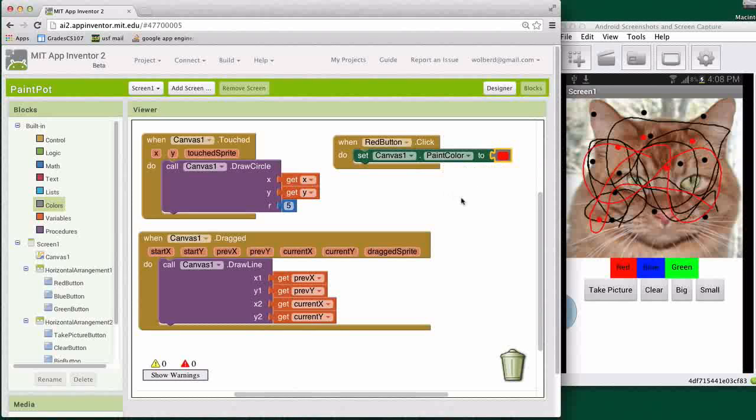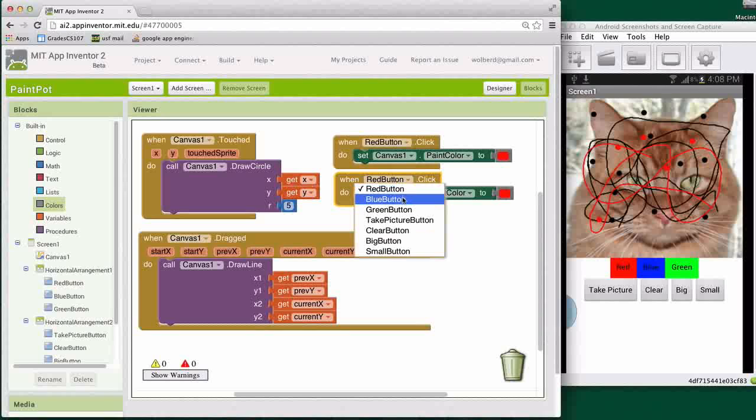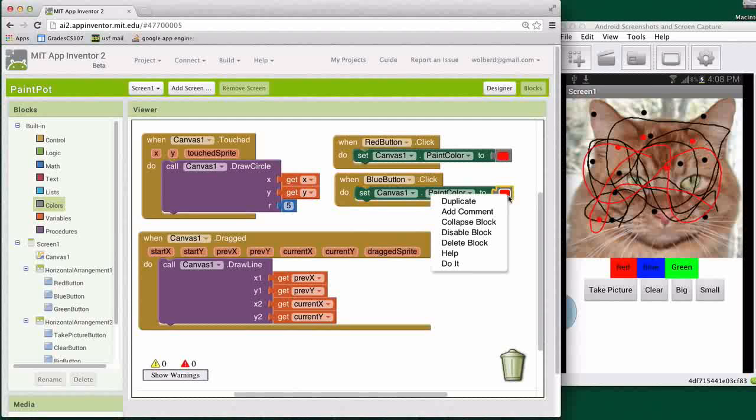Now I need to do the same for blue and green. And I'm going to show you in App Inventor you can do Command C and Command V to copy blocks. Okay, and then they've got these nice widgets where you can switch what component you're talking about. In this case, I want to switch from red to blue. Okay, and when the blue button's clicked, of course, I want to change the paint color not to red, but to blue. And I think if I control click on this guy, nope, wrong one. Let's see. If I just click on it, I can just switch it and switch the color. Okay, so if I click on the color blocks, you can choose a different color.